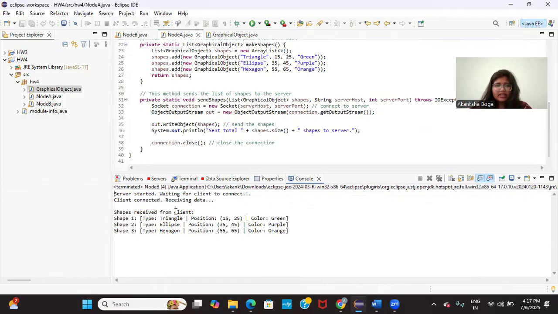So you can see here the shapes received from the client are triangle, ellipse, and hexagon, and their mentioned colors and positions. This shows that the server started successfully, accepted the connection from Node A, received the shape list, and printed each shape with its type, its position, and also its color.